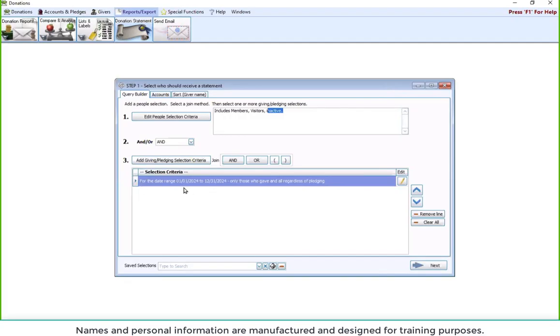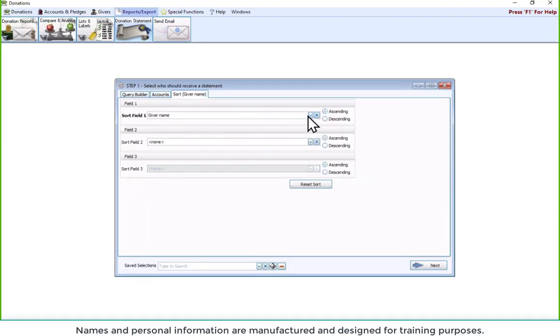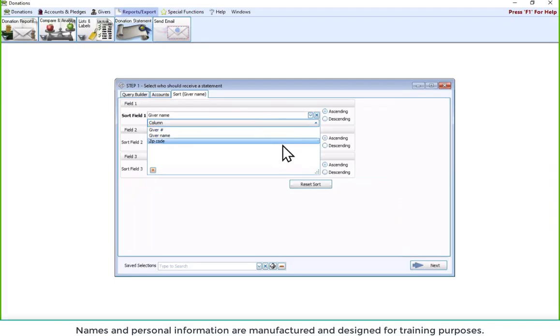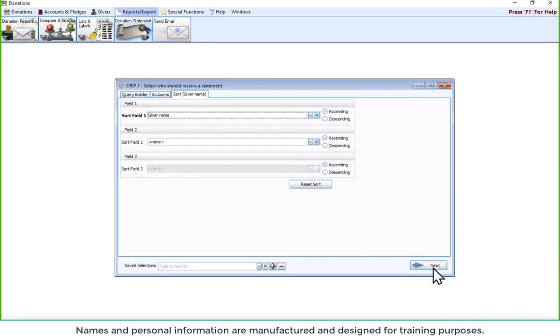So for the date range of 1/1/24 to 12/31/24, only those who gave and regardless of pledging. All right, that's your default criteria. Most people I talk to, that's the criteria they want. They only need those statements for the people that gave. And if that's all you need, check your sort tab and make sure they're going to print out in the order that you want them to. So either number, name, or zip code order, and hit next.